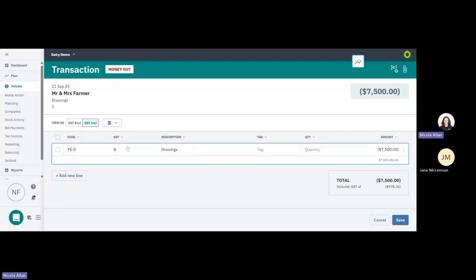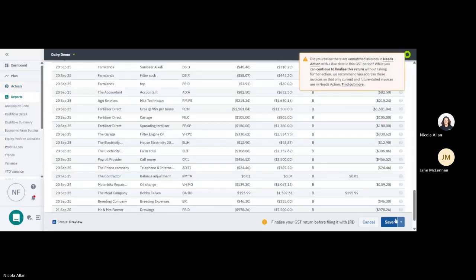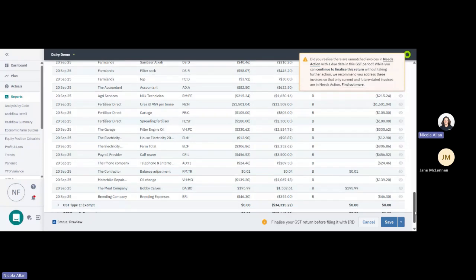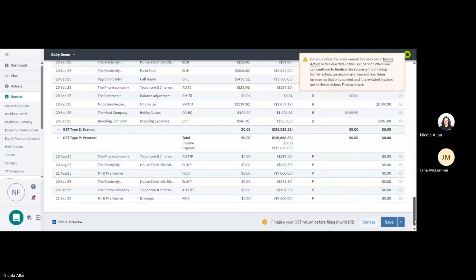Okay, so I'm in a bank transaction. I'm going to click into the GST field and make that correction to personal, and then click on save. And you'll notice that that transaction is now sitting under my personal. There we go, my drawings.